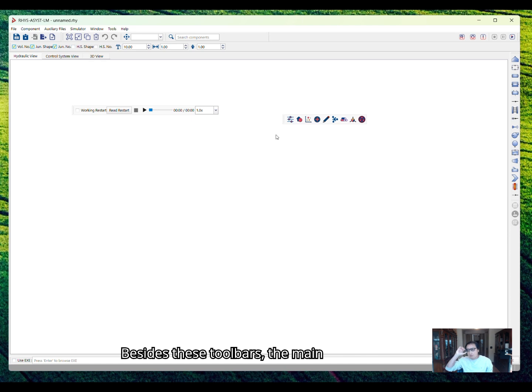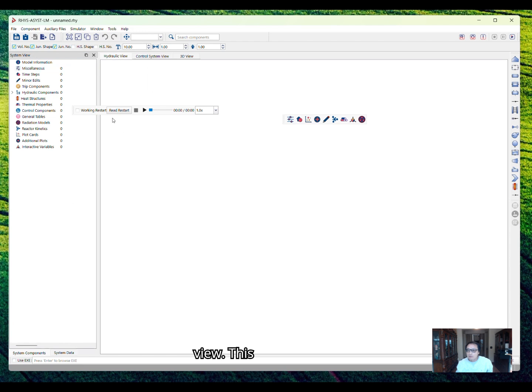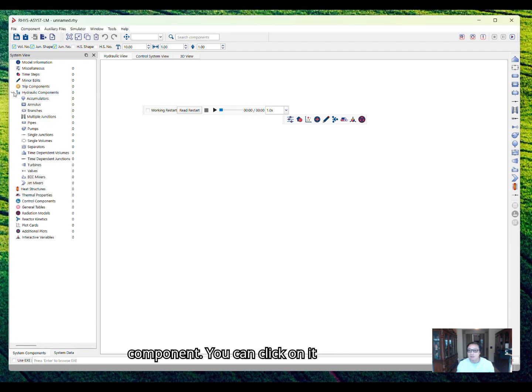Besides these toolbars, the main layout also includes several dock widgets, for example the System View. This panel provides a tree-like structure to show the content of your input models, for example time step, minor edit, and information for hydraulic components. You can click on it, and it shows you, for each component, the number of components you inserted in the workspace.